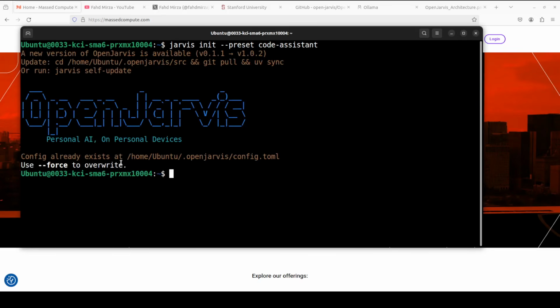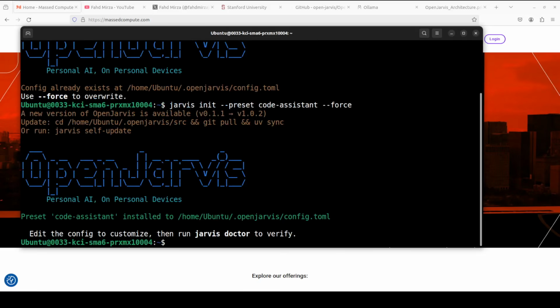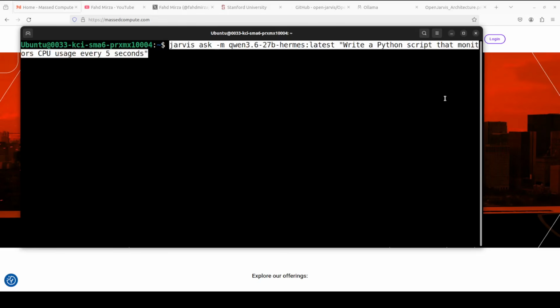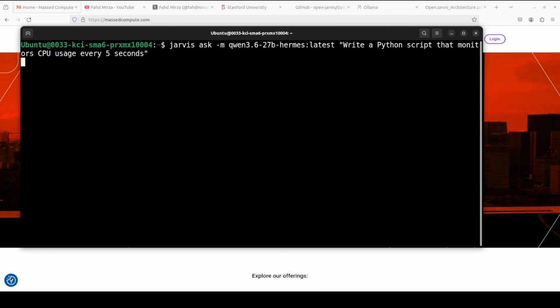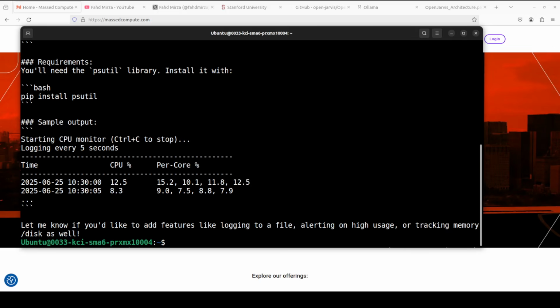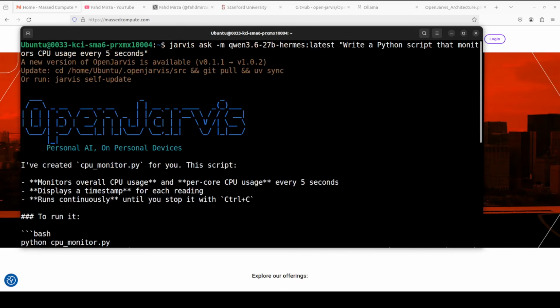And now we are in that mode or preset of code assistant. As it was asking me to overwrite it with a force, I have done it, and you can see now the preset code assistant has been initialized, and now you can simply start coding with your preset. The same question, behind the scenes, it is going to use that preset with tailored prompt and everything. And there you go, this one is a much better script because I think it uses the proper prompts and all the harnesses.